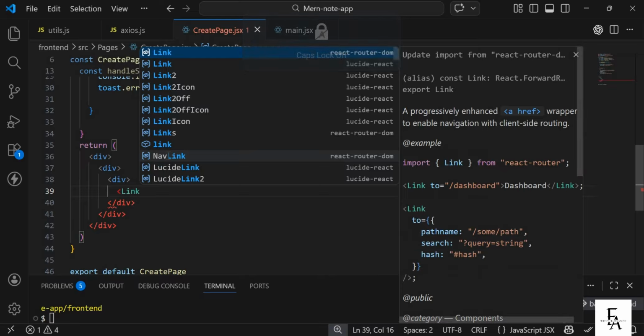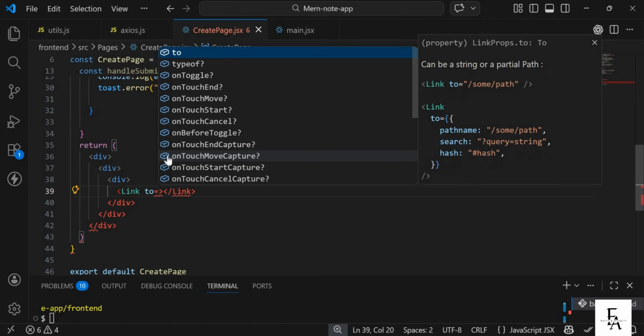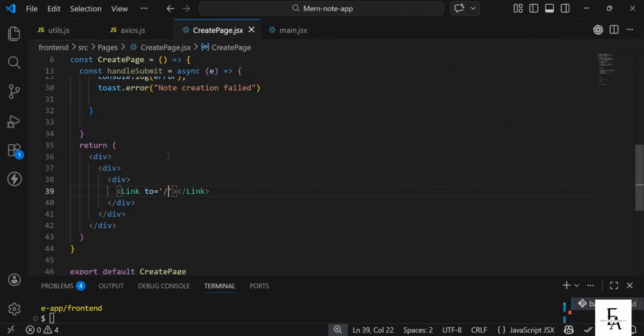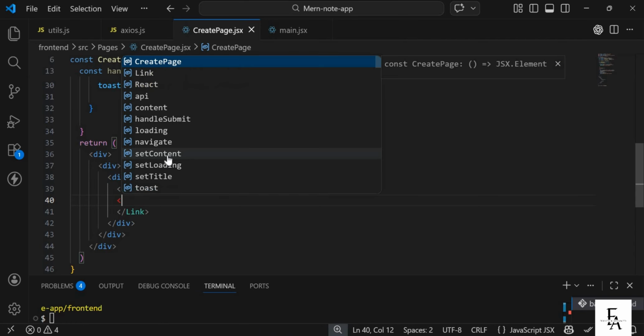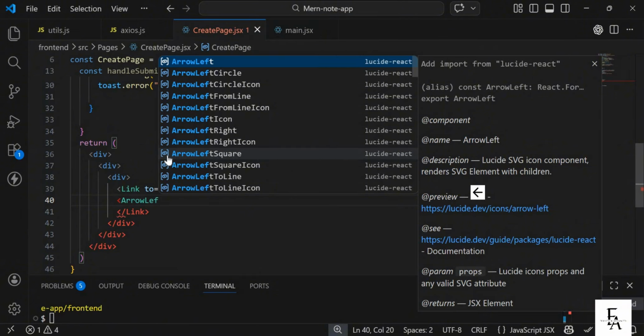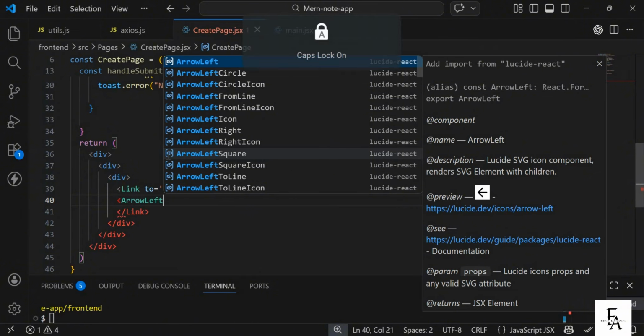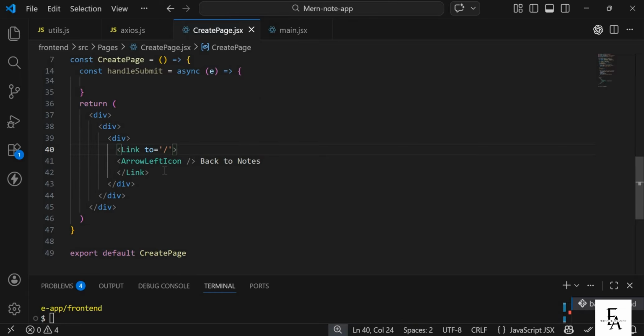So we'll use link tag from React Router DOM, and then we'll set the path, and this will take / inside the link. We're going to have the arrow left icon, with a self-closing tag, and then we're going to have back to notes. After this link tag, we're going to have our form card.